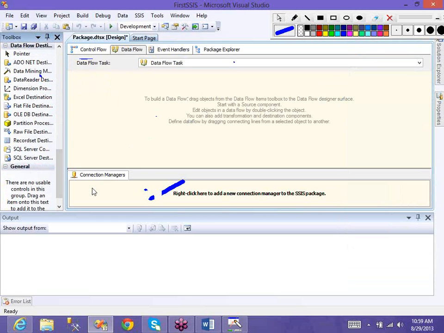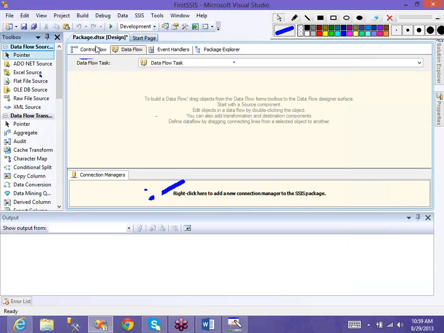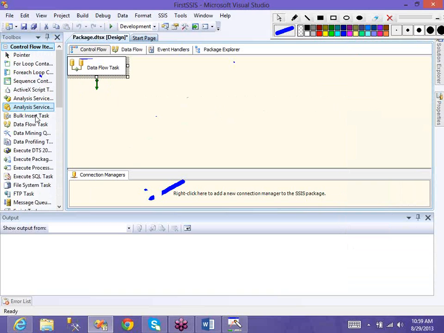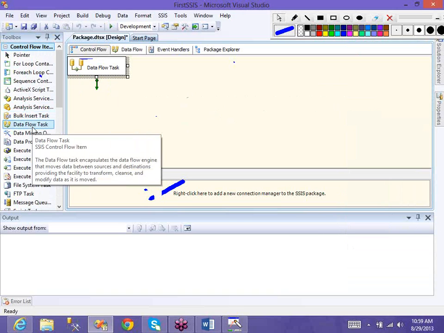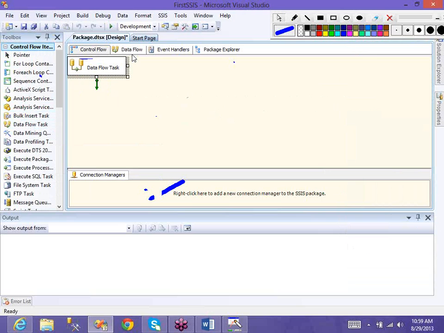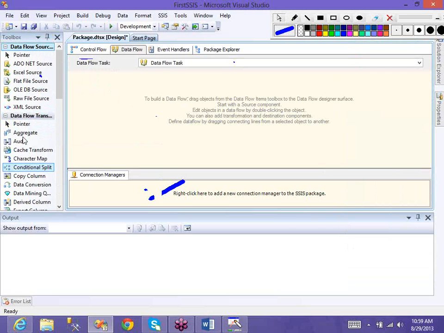In 2012, yes, but the categorization might be different. Data flow, click on the data flow tasks here. You might get into another tab, data flows, then you will get all the list here. Click on the next tab, data flow.